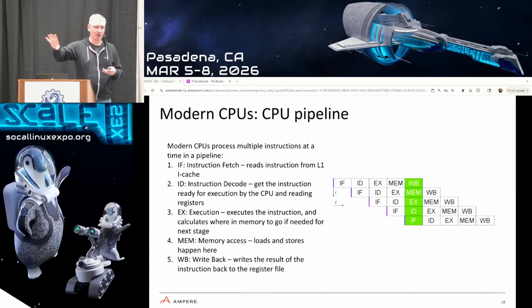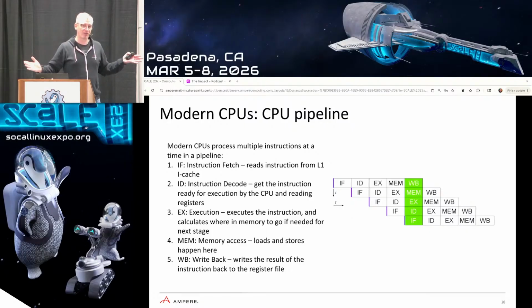There are CPUs that have different pipelines. This is just kind of a standard RISC pipeline. And then in the 5th stage, you've got write back. So any results of that instruction are written back to registers so that they're available. And then the instruction is retired. So optimally, you can have 5 instructions being processed at the same time in different stages. That's what's happening in the green column here.